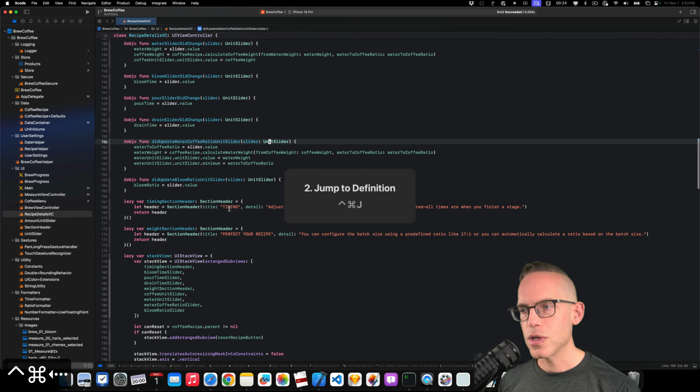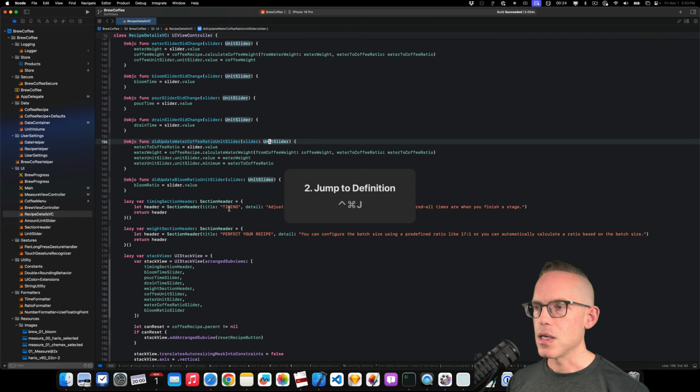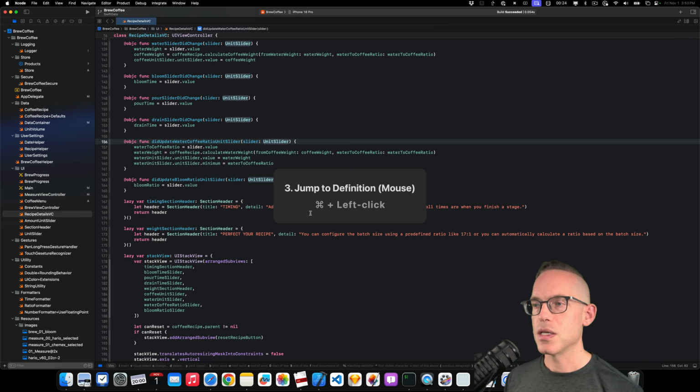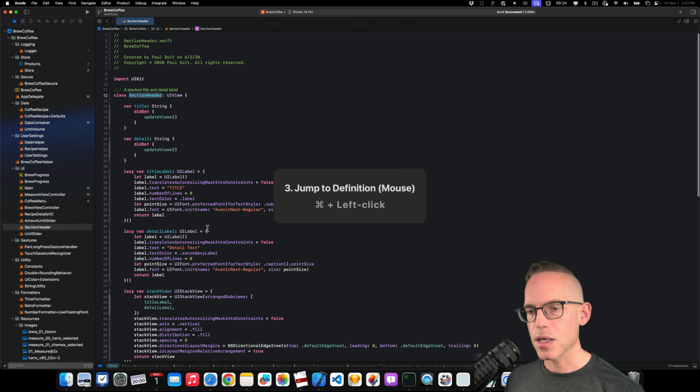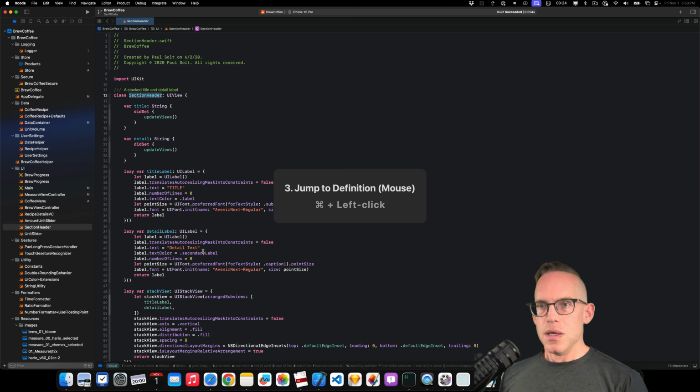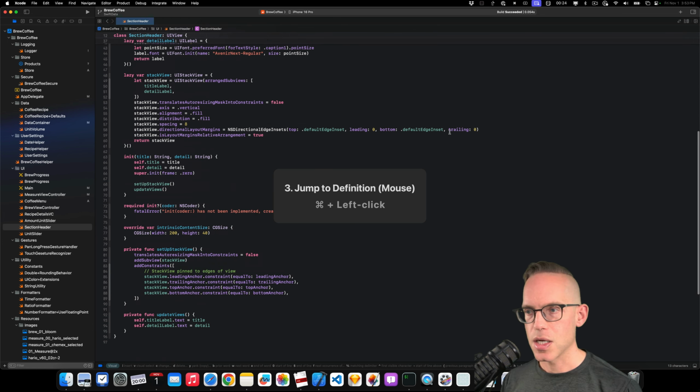The alternate way of doing something like this, I'm going to show you real quick, is jump to definition with the mouse. This is going to be a command and then click on whatever symbol you want. So let's go to section header. I'm going to hold the command key and click on it, and that's going to take me to the section header. And this is a little SwiftUI view that allows us to do all the fun section header stuff that you're seeing in this.